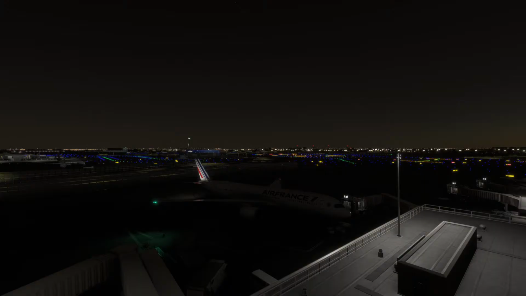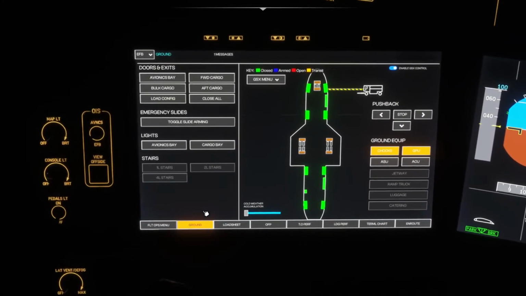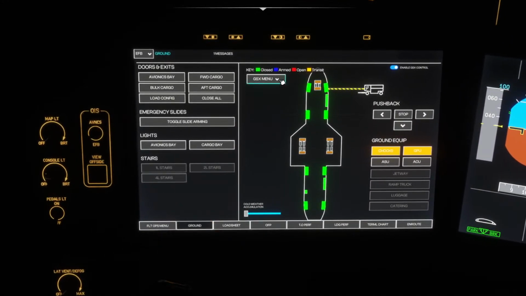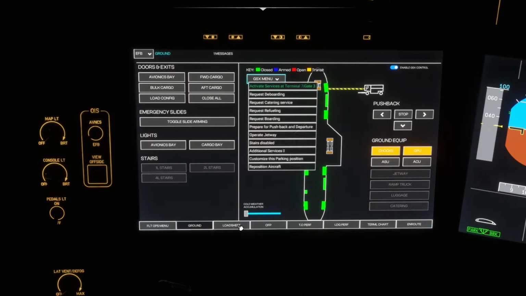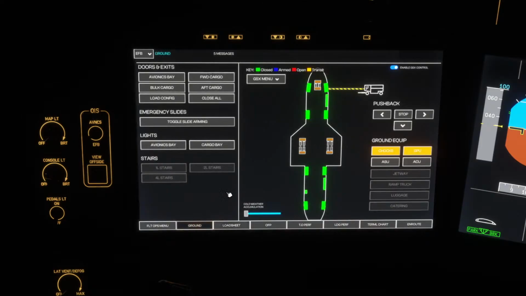Or you know what? Let's do this. Where it says load with GSX, let's do that. Where is that again? Let me see this. Load with GSX. I'm gonna do this. Okay, fine. This just came up, right? Okay. I have a feeling that this is what I should have done in the first place. So load with GSX. Let me see if this automates the loading process, because something similar happens with the A320.